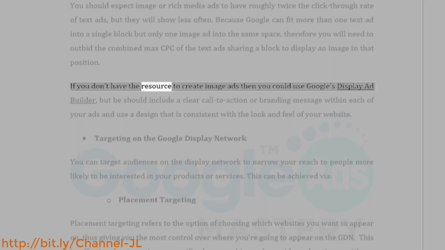If you don't have the resource to create image ads, then you could use Google's Display Ad Builder, but should include a clear call to action or branding message within each of your ads and use a design that is consistent with the look and feel of your website.